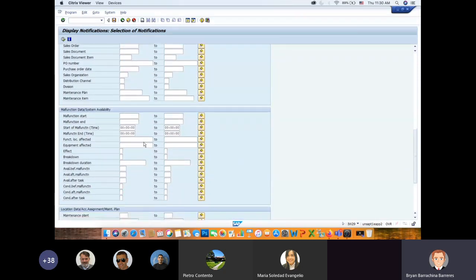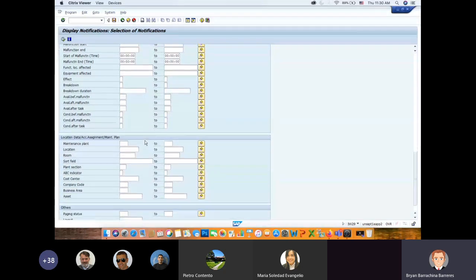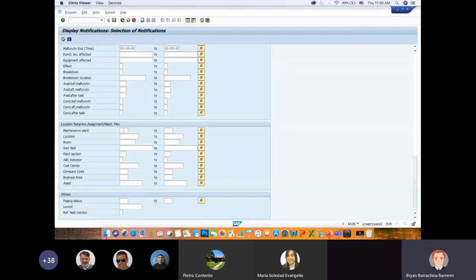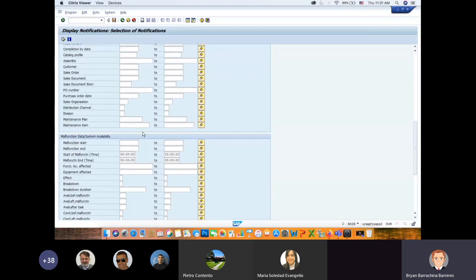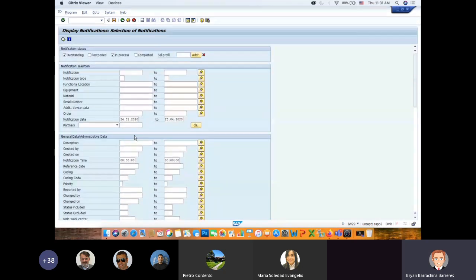The malfunction start date. We can even, let's go down here to maybe maintenance plant location. Maybe maintenance plant is our best option because we know that the plant in charge was US00, correct? We have cost center, even that can help us, right? We do know that. These are things we don't forget. So we have our plant and our cost center. Maybe we don't need to add anything else to get a good report.